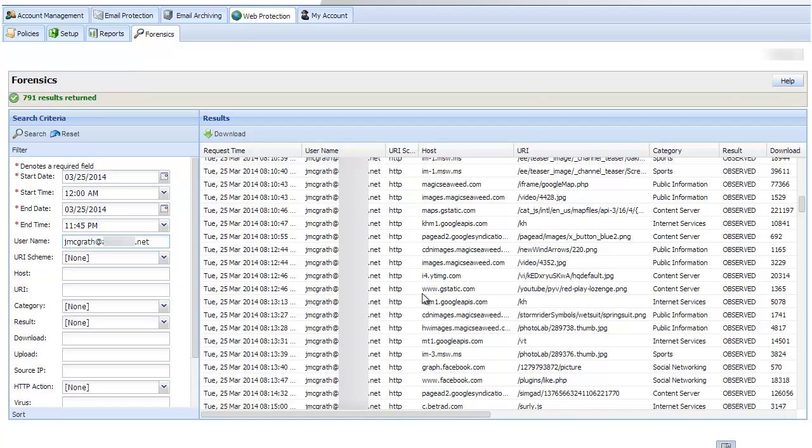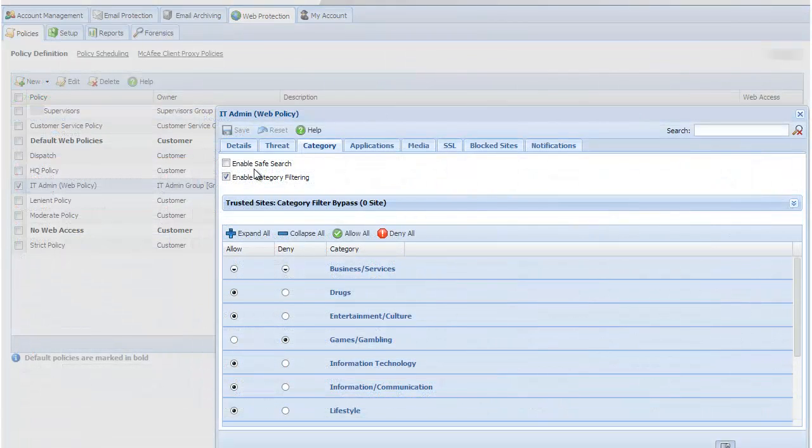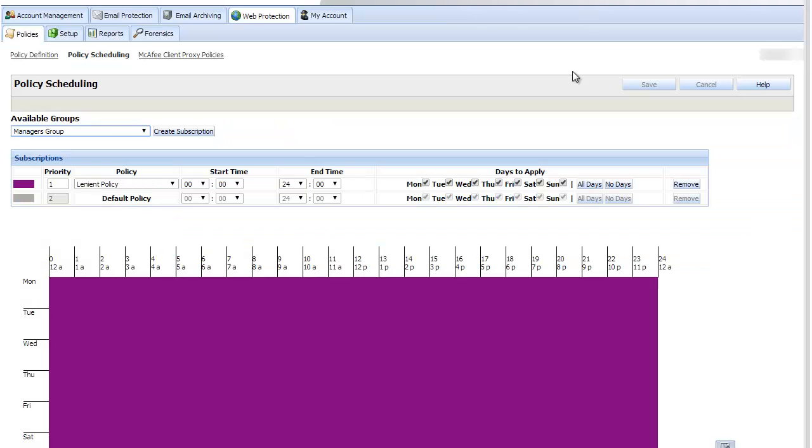Because we're specifically authenticating each user, you can run user reports. You can set up different levels of access for groups like staff and executives. You can even schedule different policies for different times. For example, you could schedule access to Facebook for the staff group during lunchtime only.